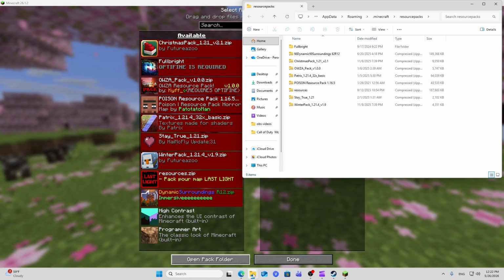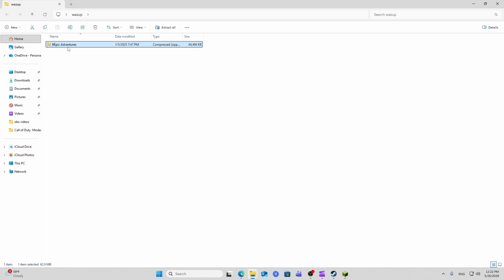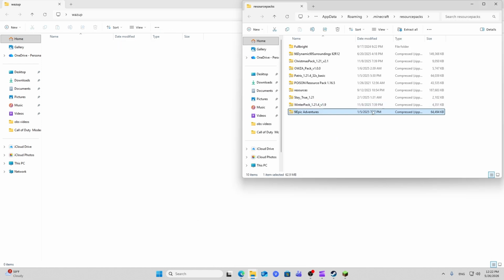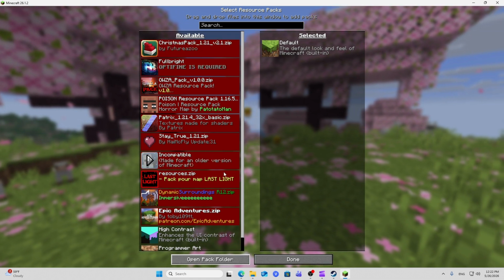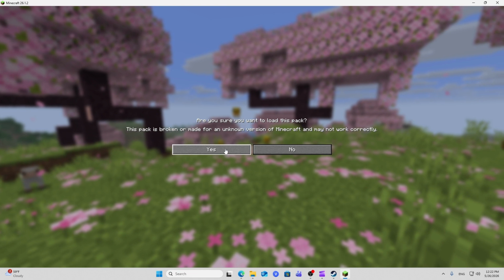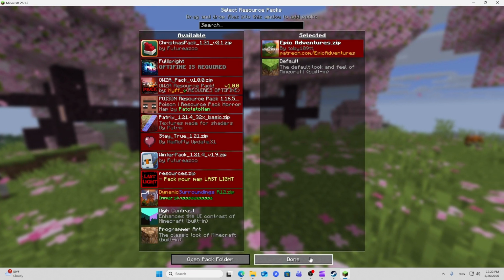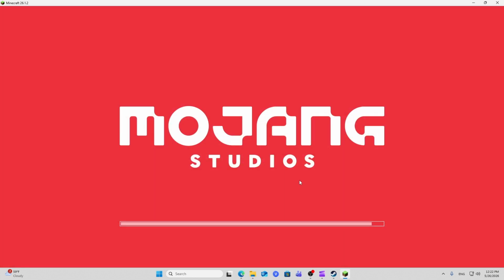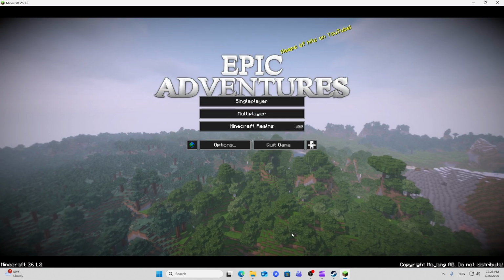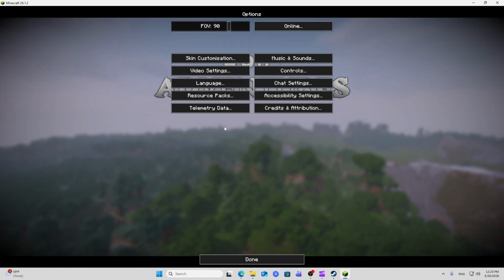But now we will go to the file, the texture pack that I've downloaded. I will just put this in here. I move this to this resource pack folder. Now it's right here. Sometimes you have to restart Minecraft for it to pop up, but you see it works.